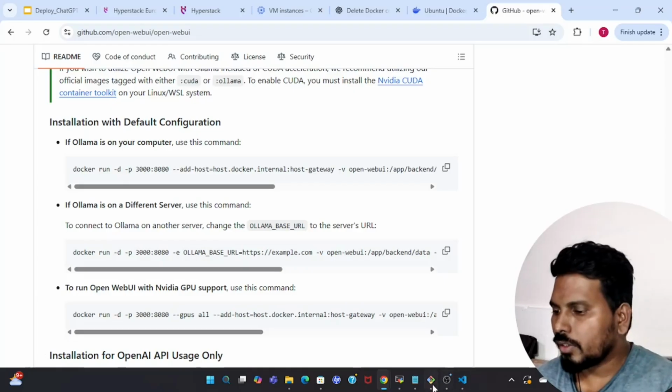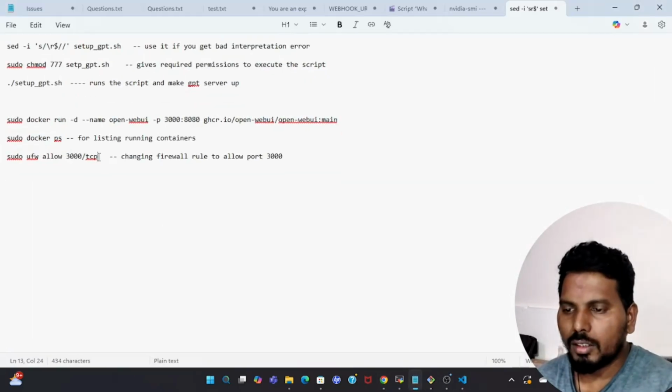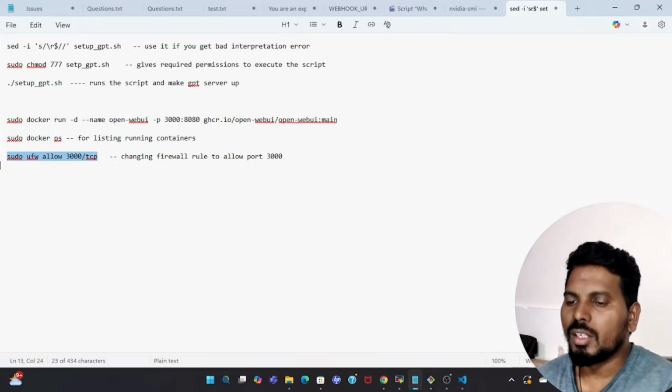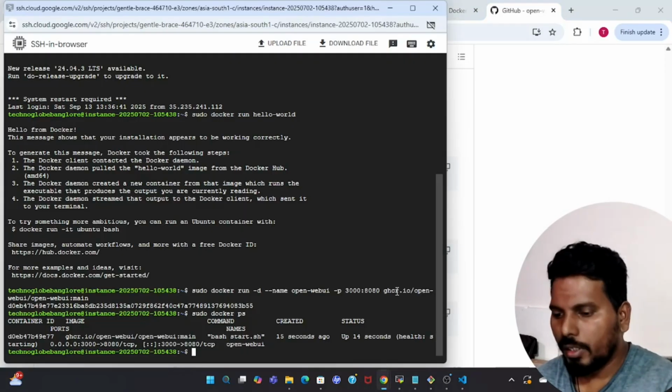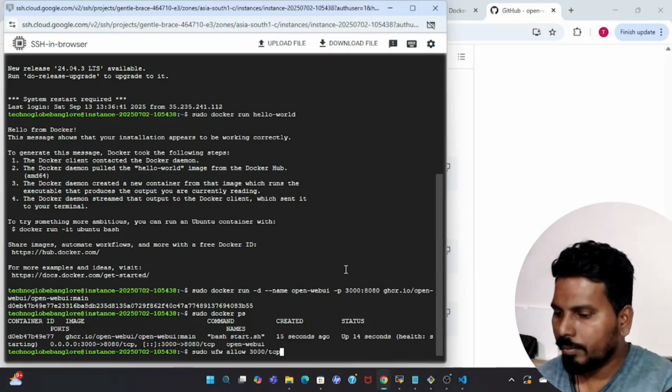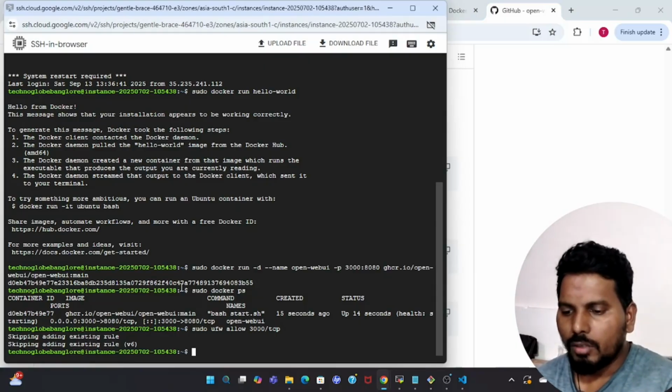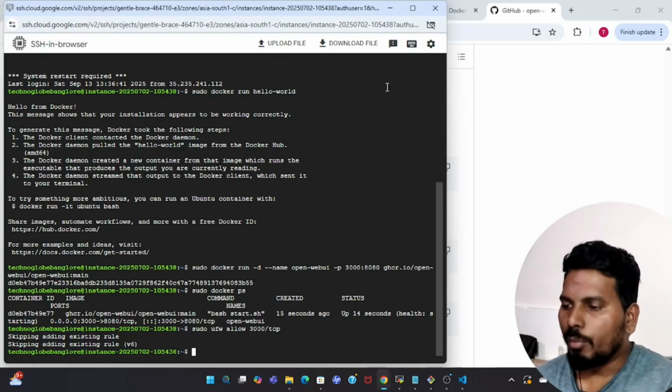So for the safer side, you can do one thing. You just execute this command, sudo ufw allow 3000/tcp. I'm just changing my firewall rule to make port 3000 available to the external world, right? So go there, paste it, press enter. So the rules are updated. Since it is running, if you have the IP address of your Google Cloud virtual machine at port 3000, my Open WebUI is running.